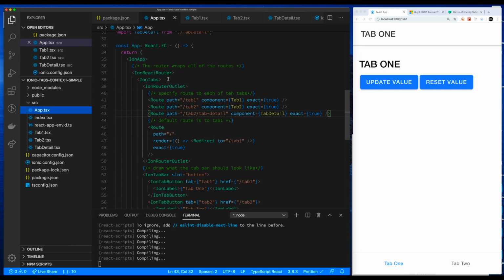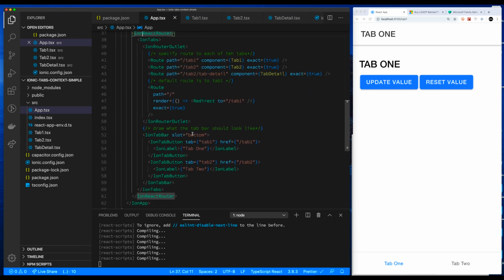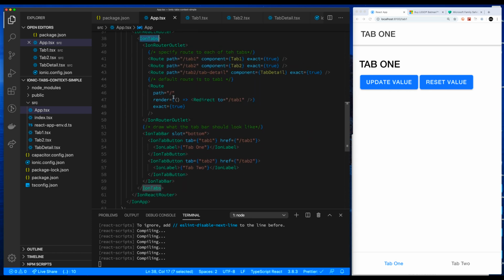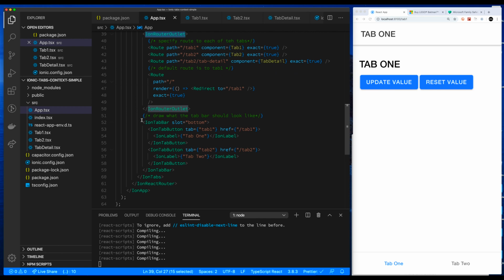I've tried to add some comments along the way. We have the Ionic React router that wraps the whole thing. So everything is wrapped in the router, and inside of the router, we have the tabs. The tabs wrap everything. Inside of that, we have the Ion router outlet, which is where the tabs are going to be drawn. And right below the router outlet, this is important, on the outside of the router outlet, is the tabs.